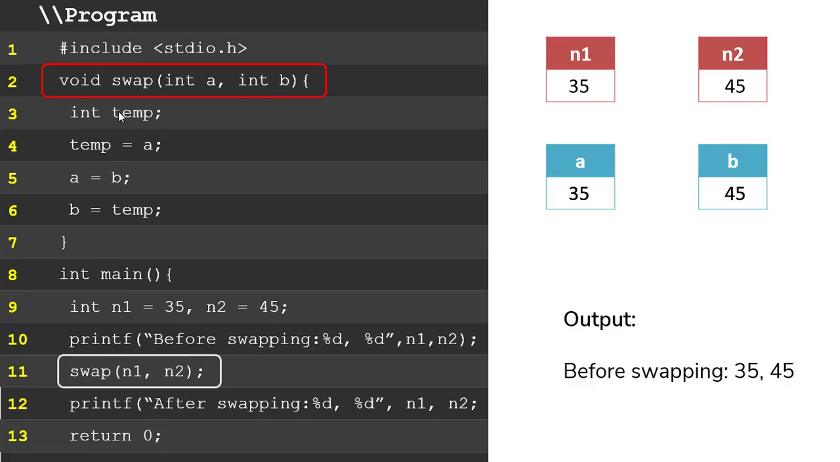Fine. Now I have given int temp, so I have to declare a variable temp. Temp equal to A. The value of A will be stored in temp. What is the value of A? 35. 35 will be stored in temp. Next, A equal to B. When I say A equal to B, the B value will be stored in A. What is the value of B? 45. 45 will be stored in A.